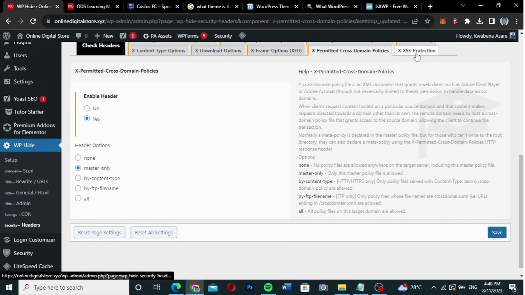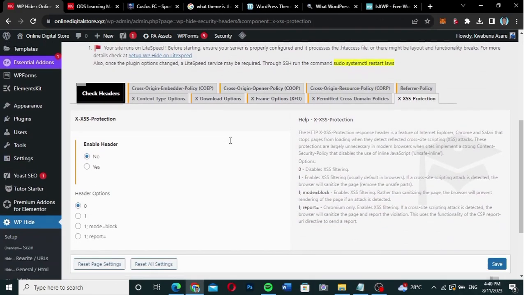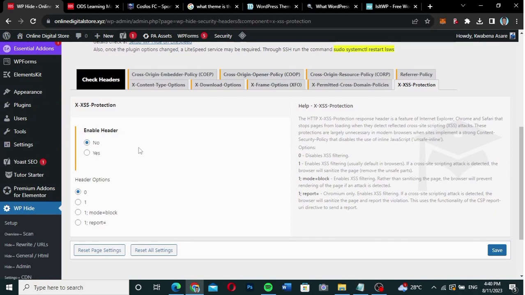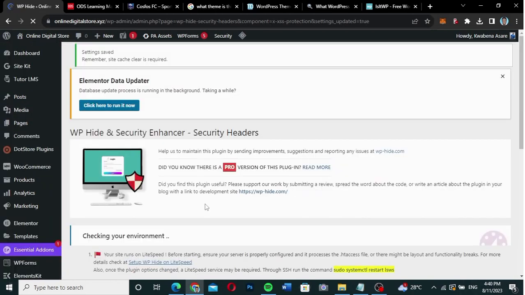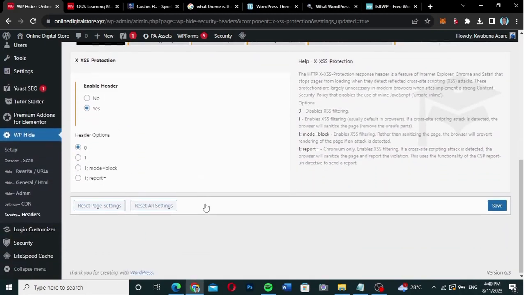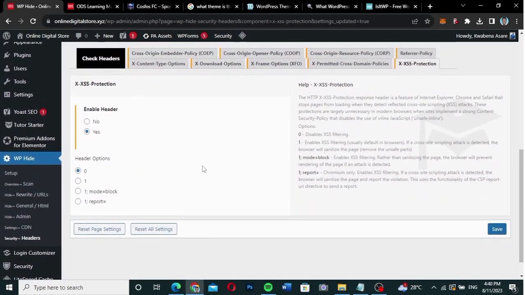And then the last one, which is the X-XSS-Protection, that is cross-site scripting protection over here. Now what we're going to do is say yes over here, and then with the header options over here, you can read. So disable cross-site scripting filtering, so you can disable it. I'm just going to choose 0 for it, and I'm going to save it. I don't want anybody to tamper with my website. Okay, that is why I will do all those things. So as you can see, we have done the headers, and we are good to go.